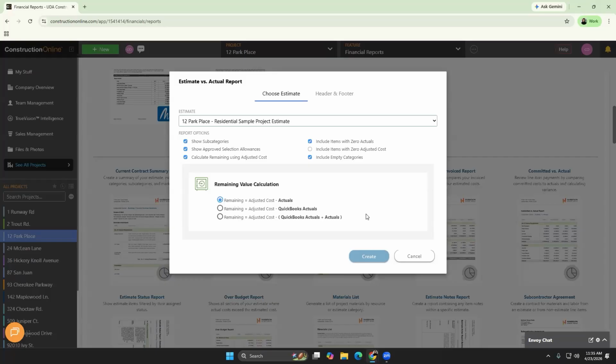When you generate the report, you'll have a few options to configure. You can choose to show or hide subcategories, include approved selection allowances, and control whether items with zero actuals or zero adjusted costs are even included in that report.